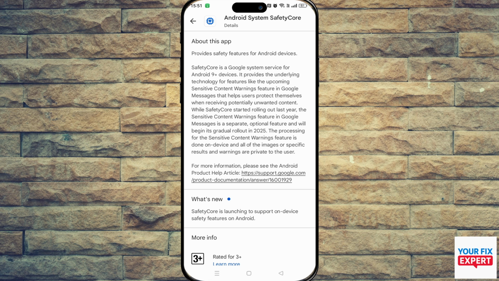do you want to view this content? So the way it is said to work is when you receive or send an image, Messages can call SafetyCore to locally analyze it for sensitive content like nudity, graphic violence, and so forth. It blurs it and prompts a speed bump, asking if you want to proceed. Google says all analysis happens on device, so no images or data are sent to servers.